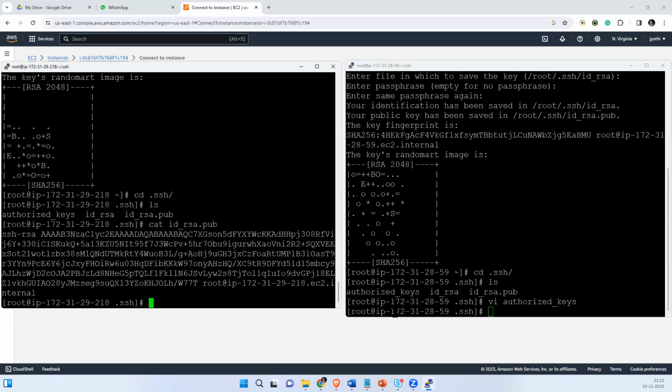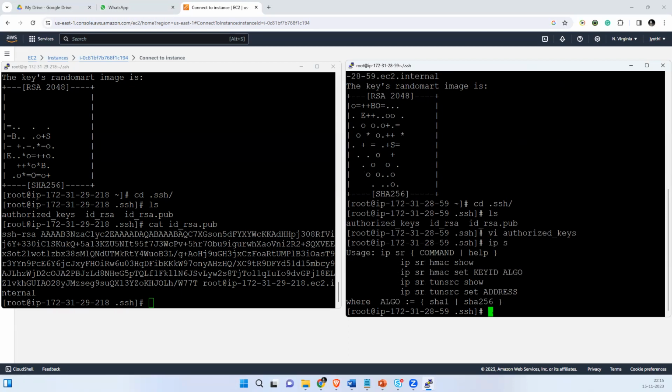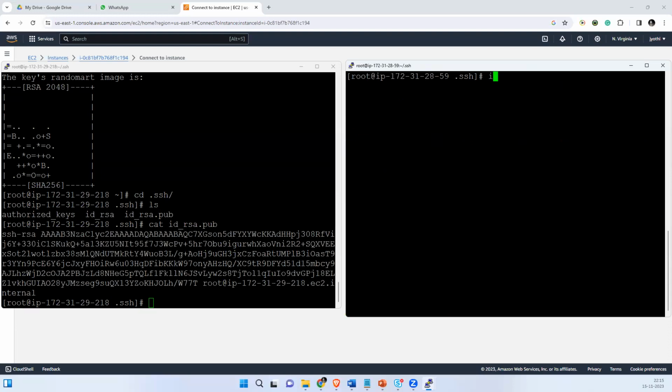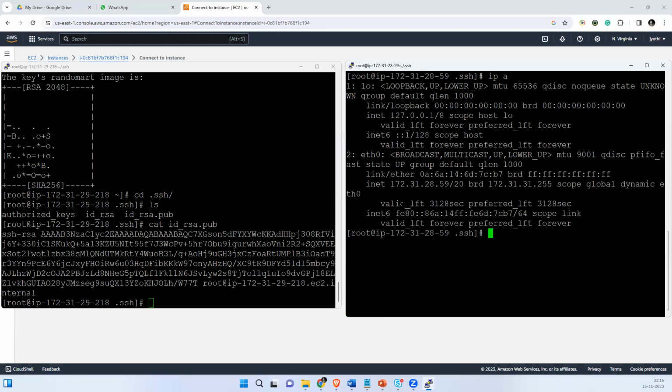Then try it. So what is the IP address of the server, guys? The IP address of the server is 172.31.28.59.